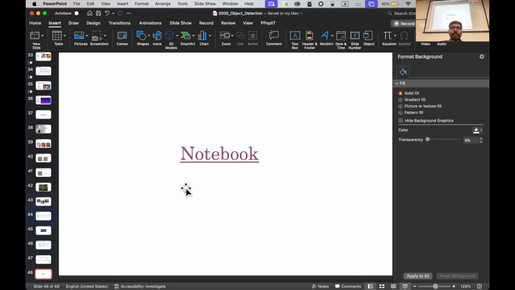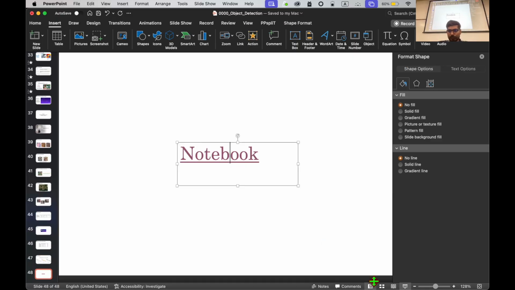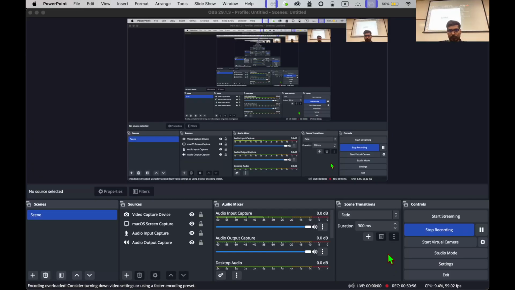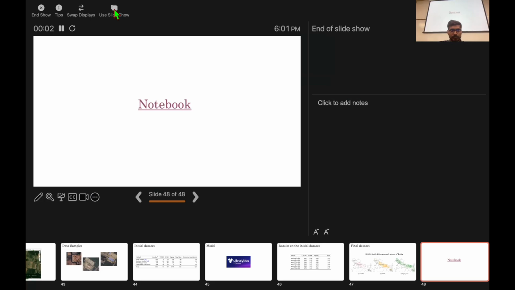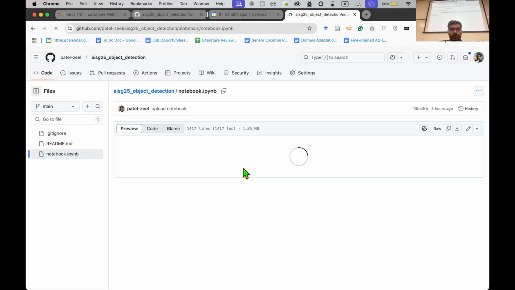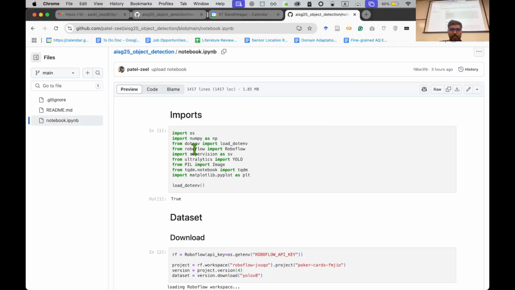Okay, are there any other questions? So we'll go through a notebook which might become helpful when you are solving your assignment. Mostly we will use a library from Roboflow called Supervision, and another library is Ultralytics, and Roboflow itself. So let me zoom in a little bit.